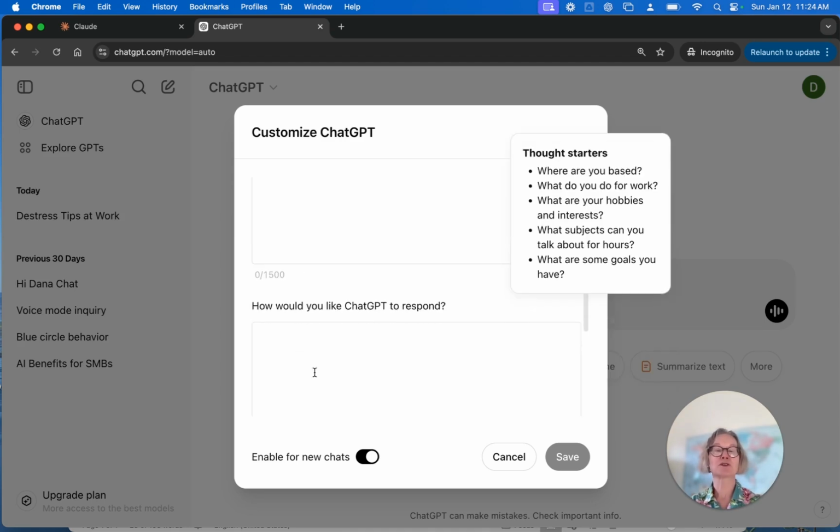You can also tell ChatGPT how you want it to respond. Do you have a certain writing style you like? Do you like bullet points? Do you want lengthy answers? Do you want it to ask you questions? You can customize ChatGPT more to your liking, and that way it won't give you such vanilla answers.